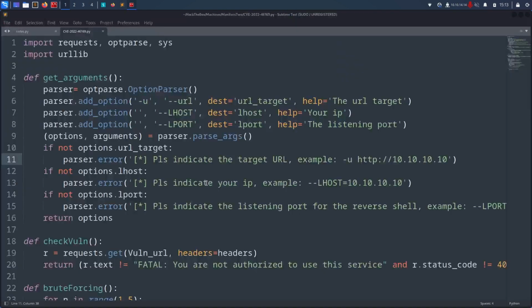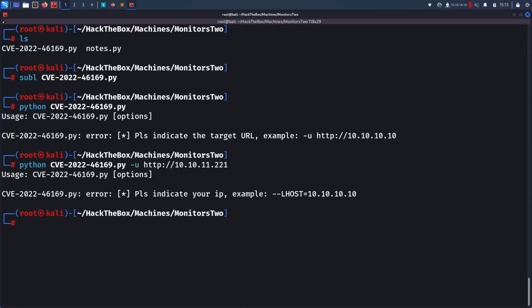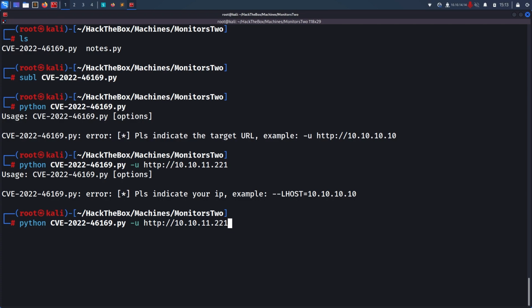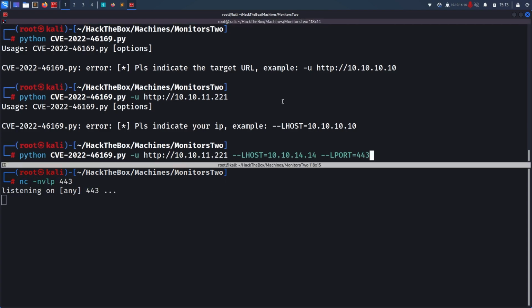Yeah, exactly. So he is having a check over here, but he's not showing it. So if I try to hit enter, let's see what happens. Yes, he is saying that, hey, put your localhost, but he is not showing us in the help menu. That is strange, but that is fine. So if I try to do minus minus localhost equal to 10.10.14.14, and in the same way local port 443. So what I will do is I will open a new terminal and I will do netcat dash nvlp on 443 just to see if I get a reverse shell or not.